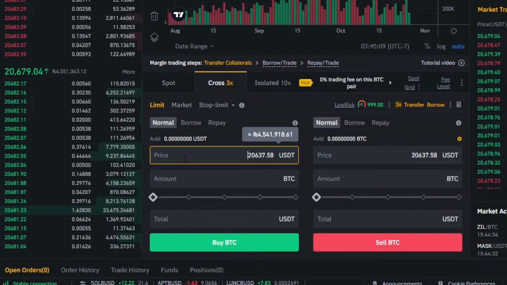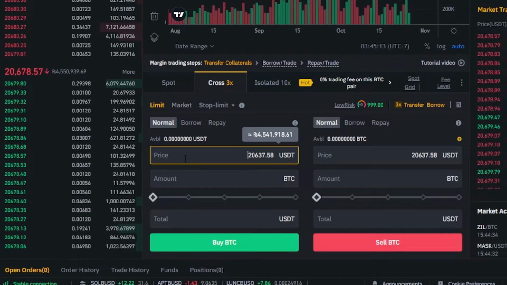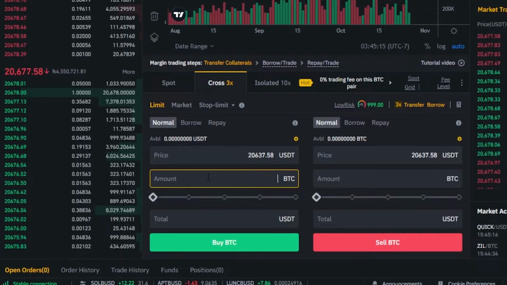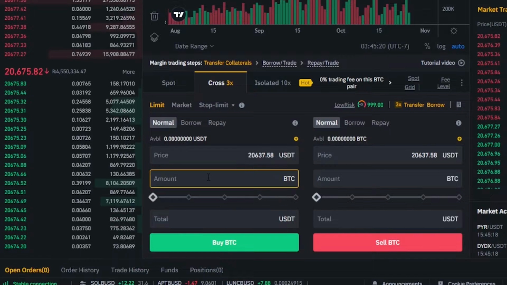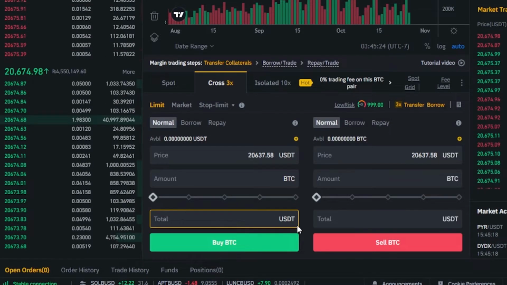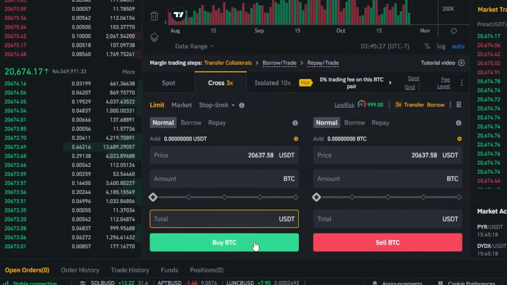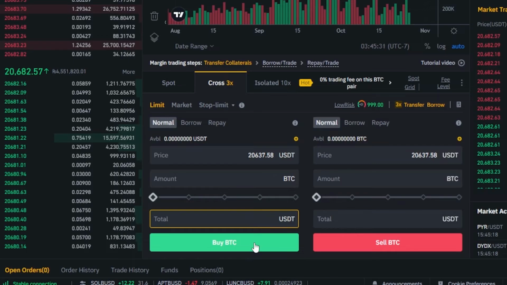What they're suggesting is around 20,000 USDT. And then we have the amount here for BTC. Let's say I'm going with 1, or 2, whatever amount you want to go for. It also depends on the balance that you have. Then you have to enter a total, and you will click on buy BTC, or whatever coin you have, you will click on it.